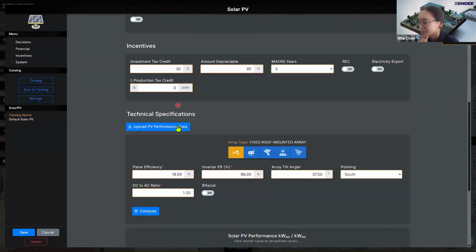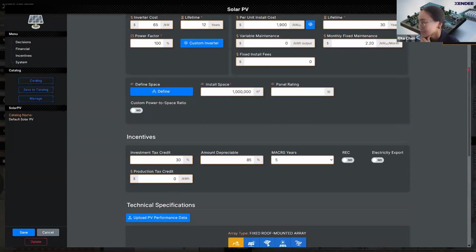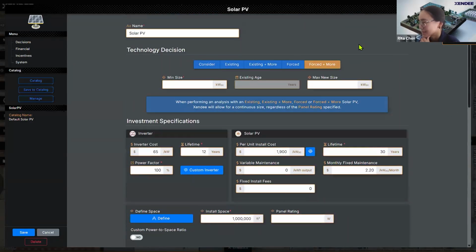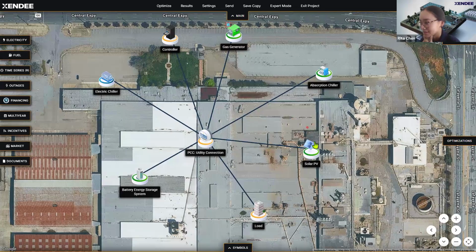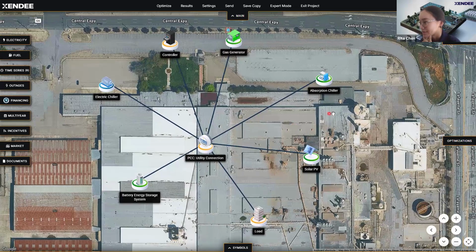Now, I won't go into the technical specifications. Maybe if we have more time, we can come back later and show the different ones depending on what people want to see. But just know that for every DER, you also have to define its technical specifications, which will drive its performance, output, and behavior in the dispatch. So that's my solar. In this case, I'm going to let Xendee decide for me how much to install. And we'll see in a little bit as we actually do the different exercises with the different financing methods, how our optimized capacity will change.